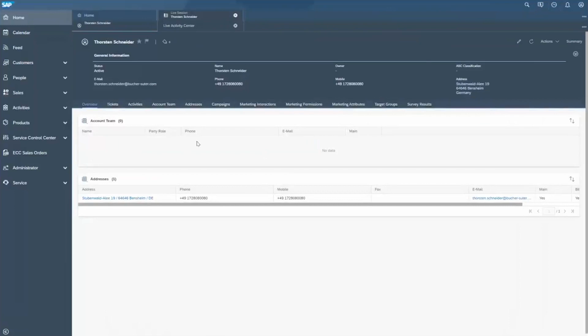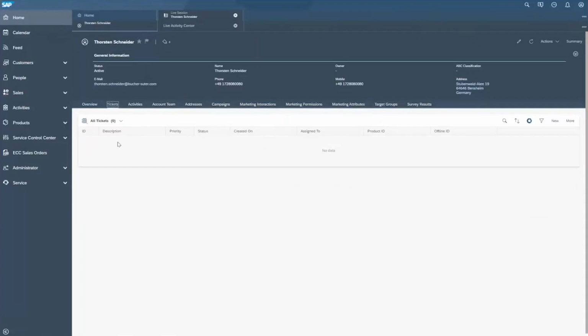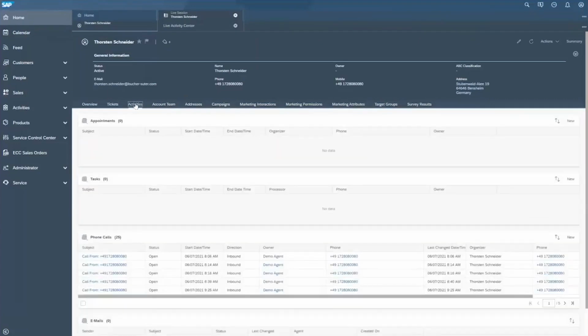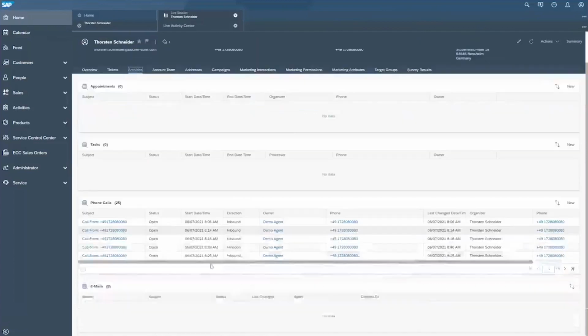Based on his phone number, on his ANI, I was able to create a pop-up within SAP, can show the contact information, for example, the addresses, phone numbers, mail addresses. If there are any open tickets or even kind of tickets, you can see them in here, as well as activities. Here in the activities, I can see, for example, older or former call notes from older interactions.